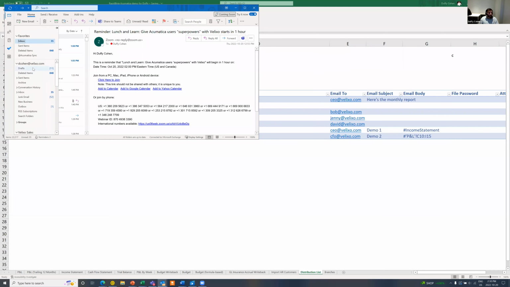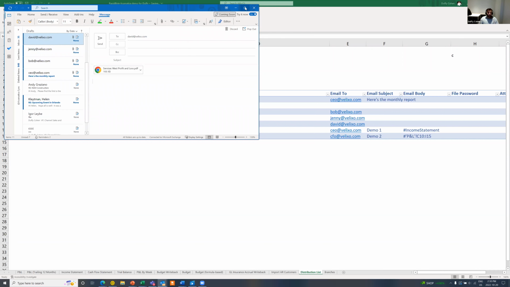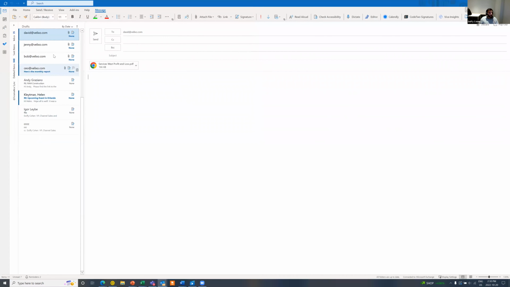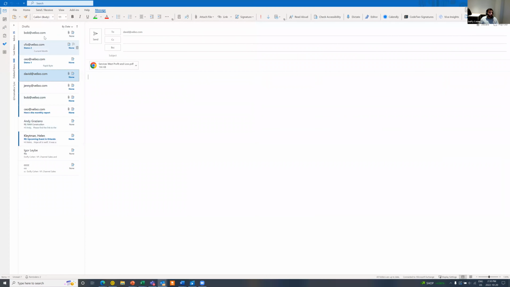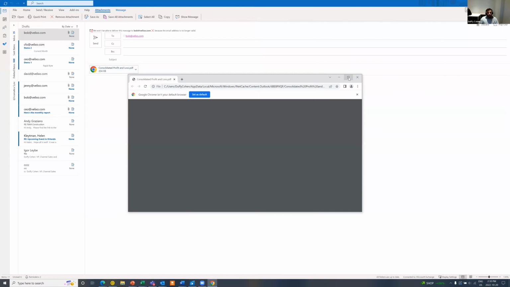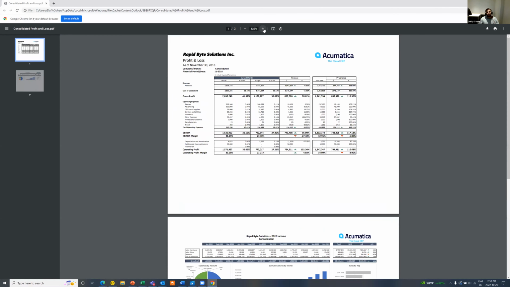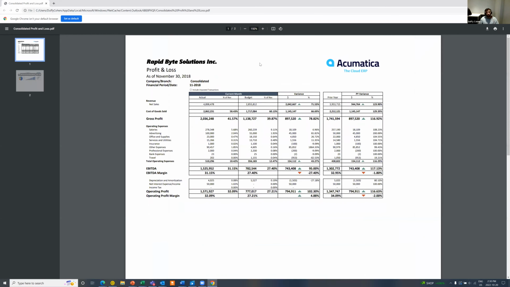All right, so let's go into our drafts and let's make this a bit larger. There we go. I always like to start off with the consolidated P&L. And just wanted to emphasize with everyone today, we extract everything that is on your spreadsheet. You could even send out reports that don't have any Velixo formulas in it. But this is an example of consolidated P&L.